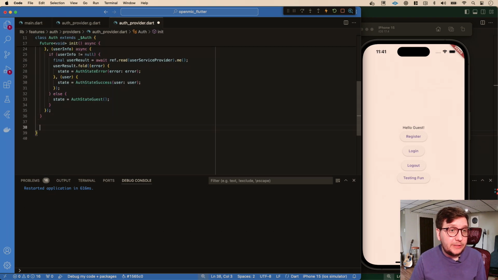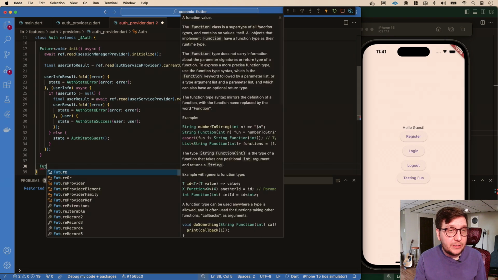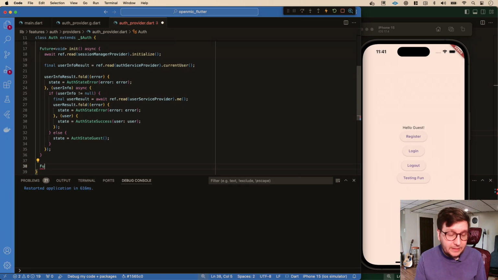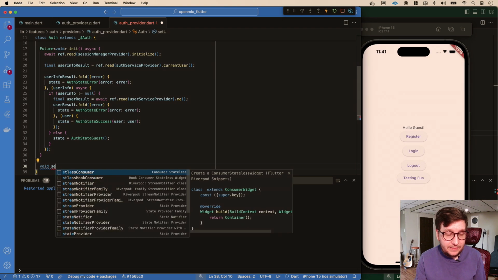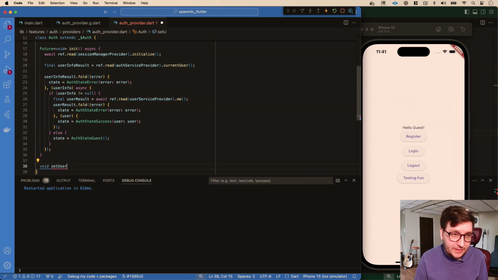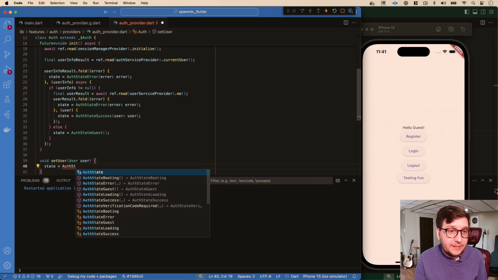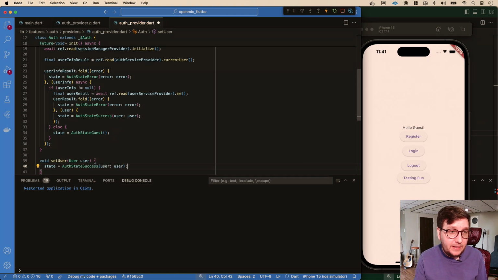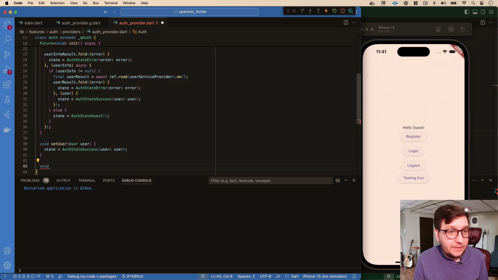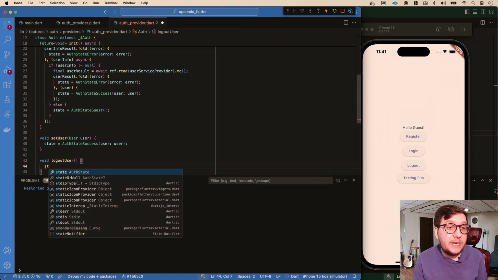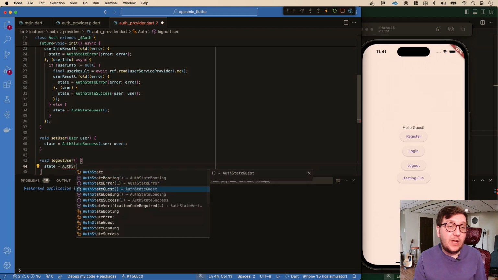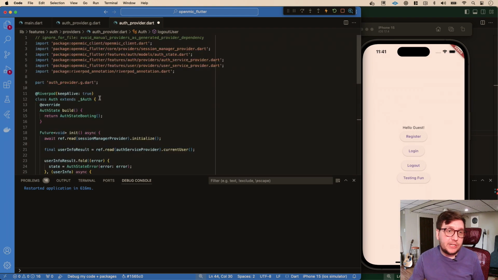Let's just do something that will be void. Actually, this won't even be a future. Let's just have something that will be void, and it's going to be called setUser. I might rename that, and it will require us to pass in a user here. And when we call this from outside of this file, we're just going to make state equals AuthState success and pass in that user. And let's just do something called logOutUser. Again, we might rename that. And here we go, state equals AuthState guest when they log out. We don't have to go back to booting because we've already booted it up. We just go back to the guest one.